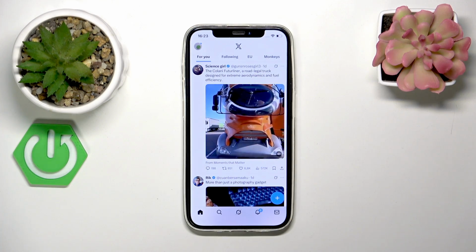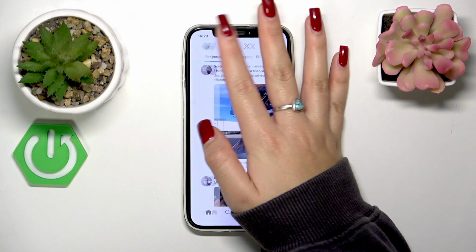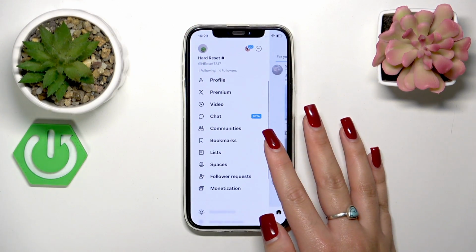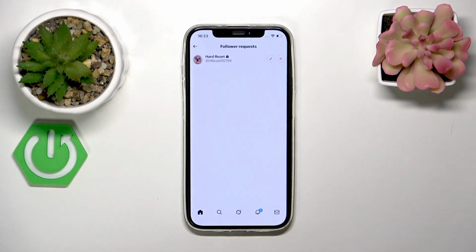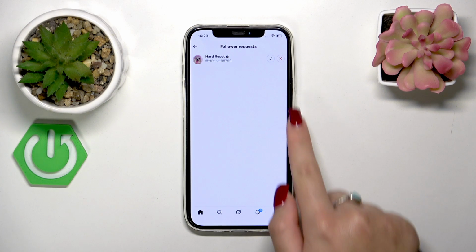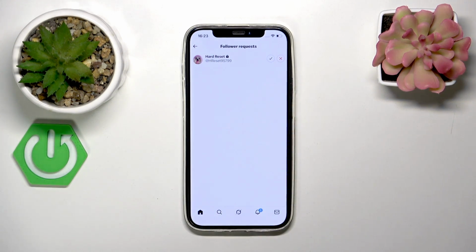Tap your profile picture, and here from the list of those pages, you need to select follower requests, where you can manage your followers. You can accept them or decline them.